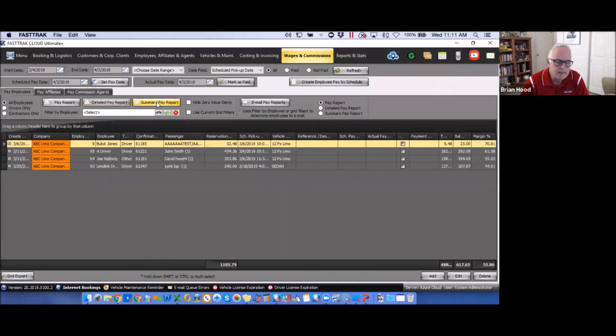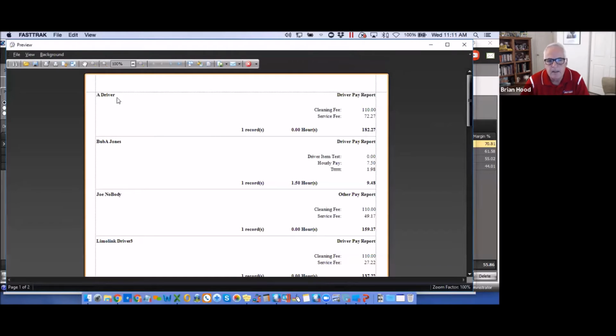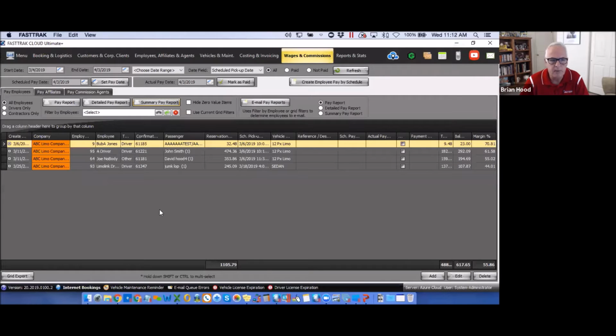You can also do a summary pay report. By selecting the summary pay report, as you'll see, each individual driver will be on one area here. If this driver had 10 or 15 jobs, it would say 15 records. Total number of hours, as you can see, this one has 1.5, and then it has a breakdown of their total pay on that. Now, keep in mind, again, all of these can be saved or printed if you would like to. If you want to save it, simply use the save. If you're going to print, simply click on the print button, and then you can utilize those for your pay reports if you would like to.